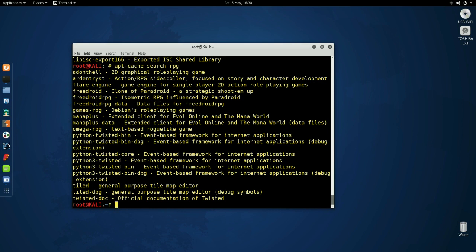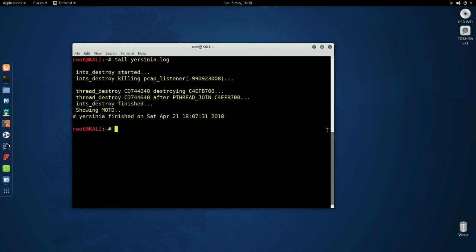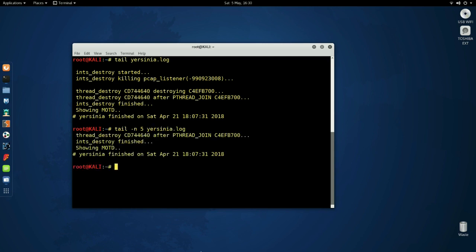Another command that's useful, let me clear my screen, is tail. Tail is another program that will show you the text of a file, but it'll actually show you the last 10 lines of any file. So if I do my Yersinia.log again, it shows me the last 10 lines. You can use, I think it's -n and any number to show just 5 lines, for example. There you go.